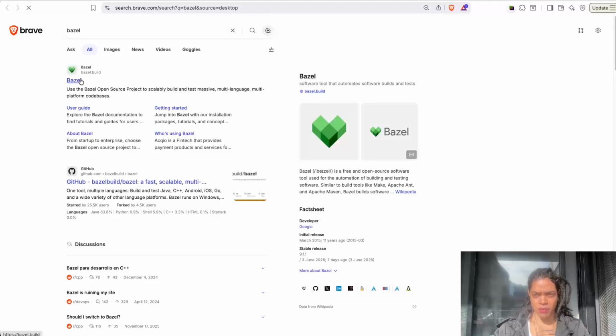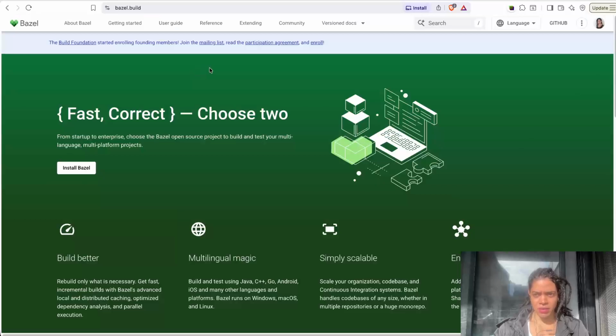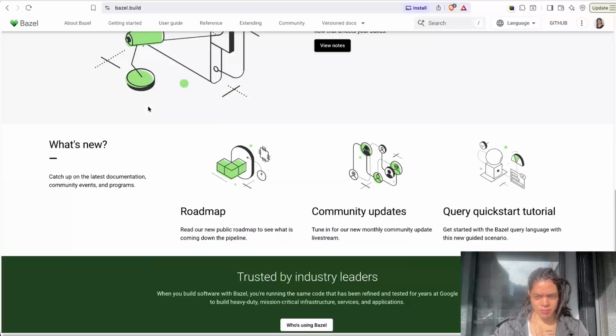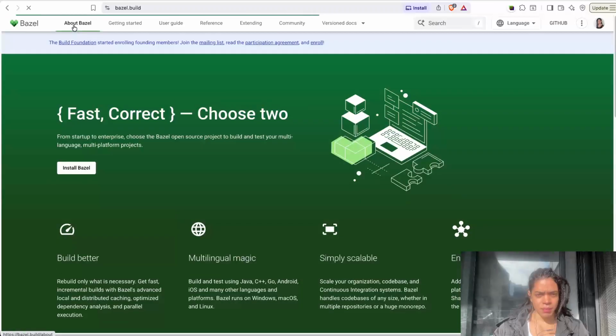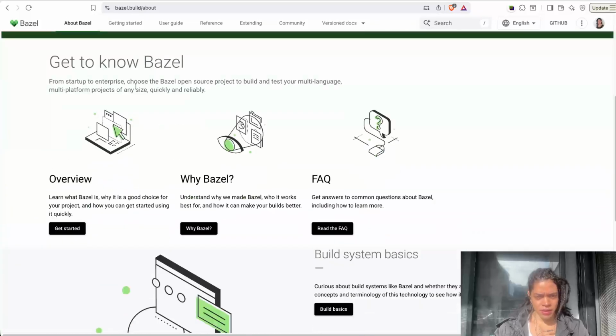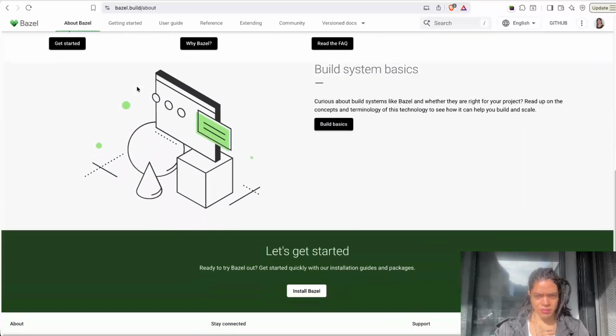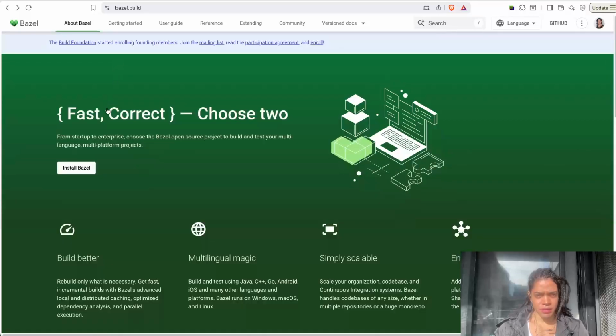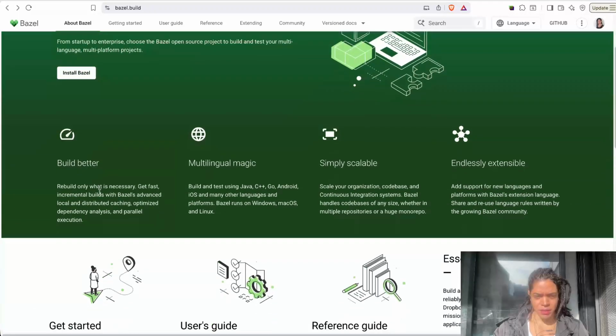Bazel. I don't know what Bazel is. Okay, software that automates software builds and tests. So here you have Bazel. Okay, overview. Why Bazel? Build system basics. Fast and correct. The build foundation. Okay, Bazel. From startup to enterprise, choose the Bazel open source project to build and test your multiple language, multi-platform projects. Okay, multi-platform projects.